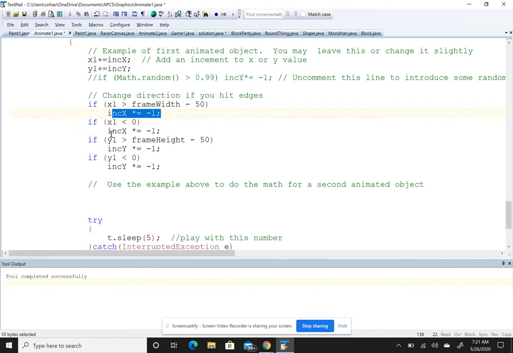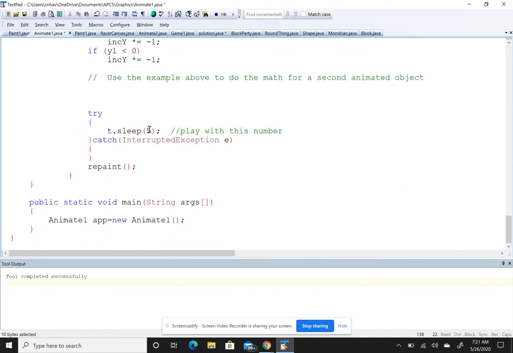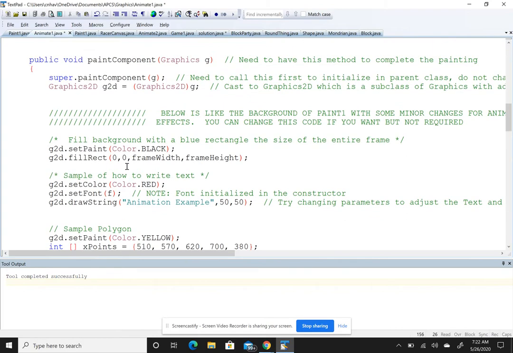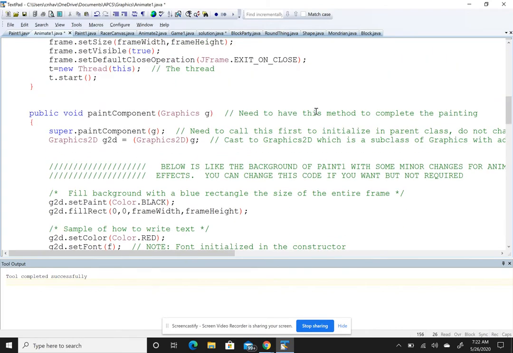And finally, down here, I do my sleep. So that's going to just basically dictate the refresh rate and every 5 milliseconds. So that's 5 thousandths of a second. It's going to do it pretty quickly. It's going to repaint. And when it does the repaint, some background stuff happens we don't quite see, but the main thing it does is calls this paint component.